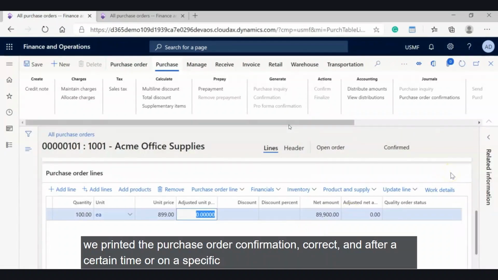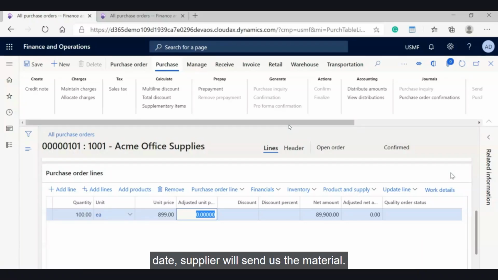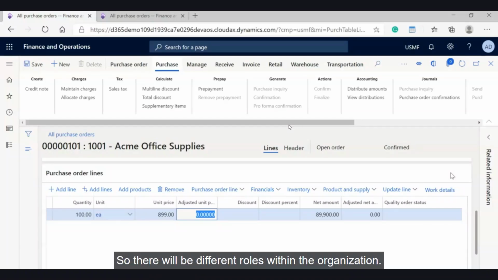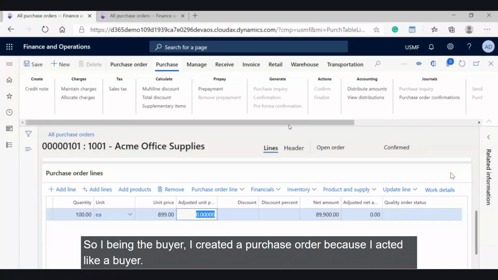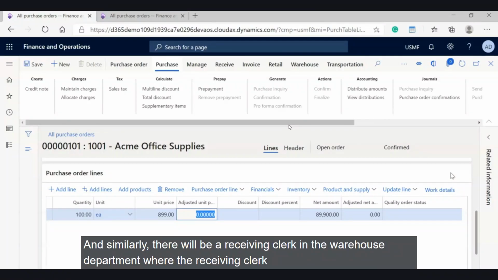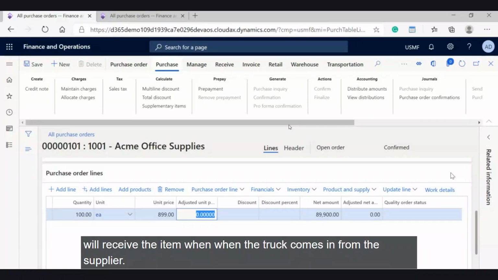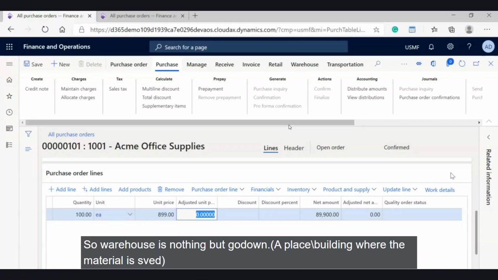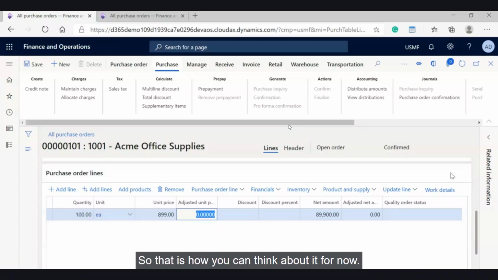So we printed the purchase order confirmation, correct? After a certain time or on a specific date, the supplier will send us the material, right? There will be different roles within the organization. I, being the buyer, created a purchase order because I acted like a buyer. Similarly, there will be a receiving clerk in the warehouse department, who will receive the item when the truck comes in from the supplier. That could be a truck that comes in, or a shipment delivered to our company, our warehouse. Warehouse is nothing but a godown. That is how you can think about it for now.